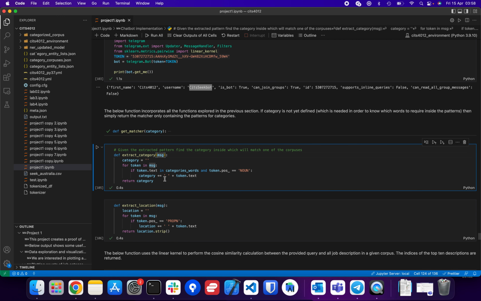And we've got some helper functions. So this can extract the category. It just loops over and gets the nouns out, pastes them together, and returns that.